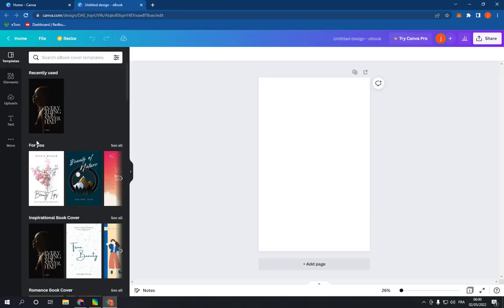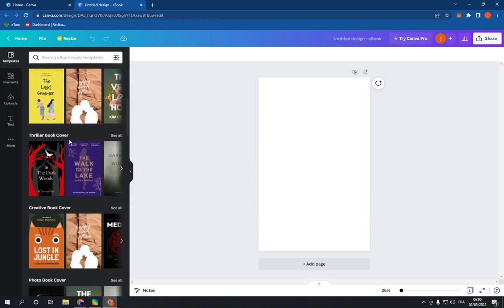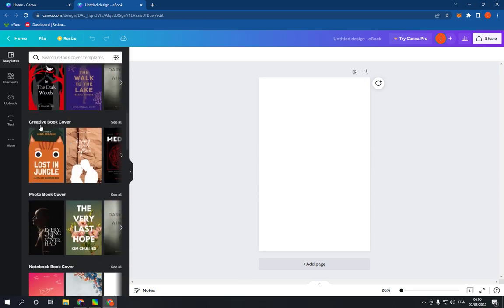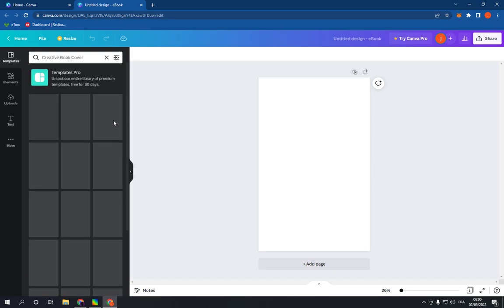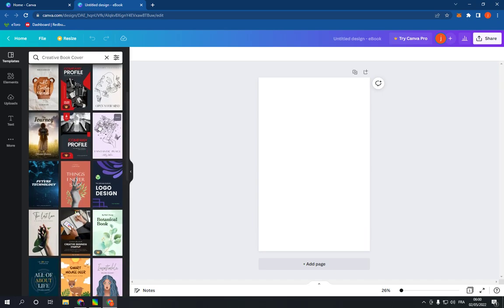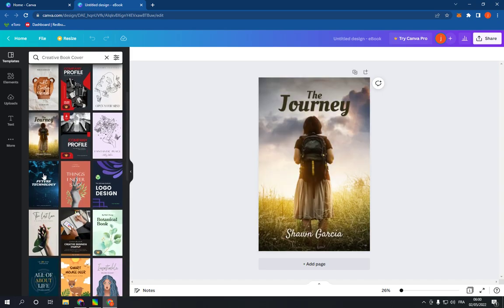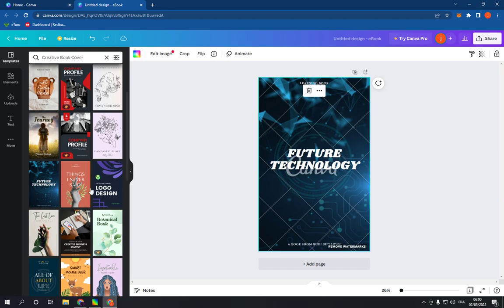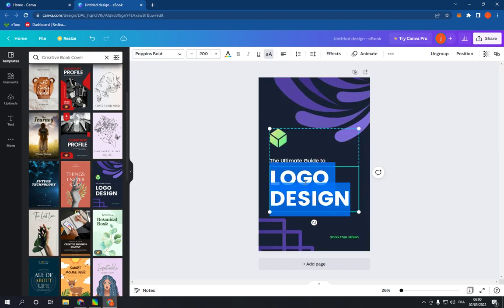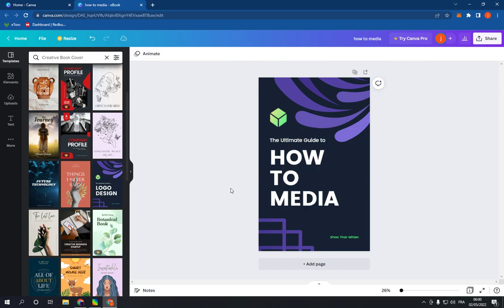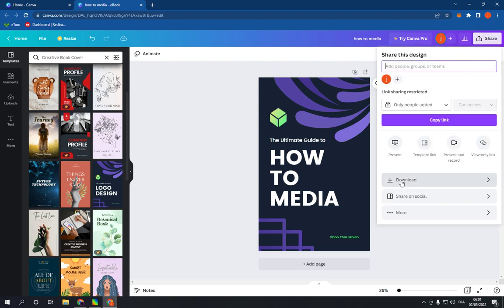Now go right here and scroll down until you find creative book cover. Click on see all, choose any template you want from here. You have this one. It looks so professional, as you can see, and you can change the text from here. Very easy and fast. After you finish editing, click share and download.